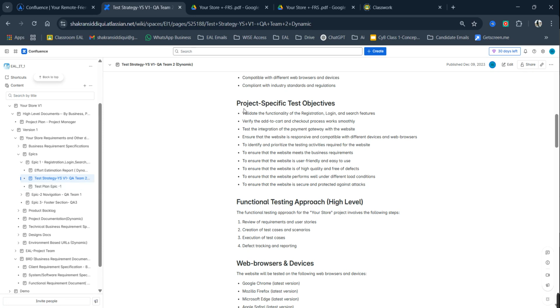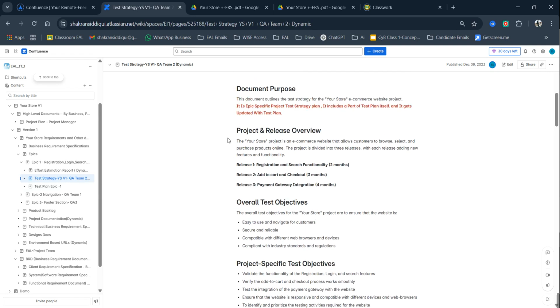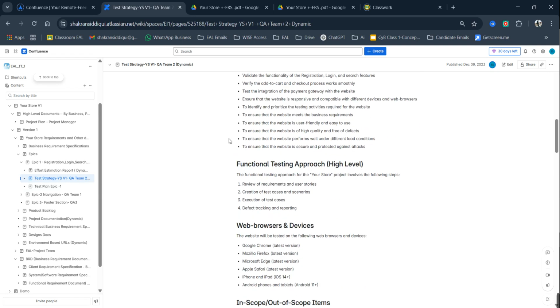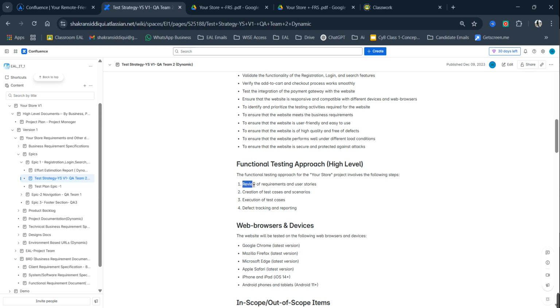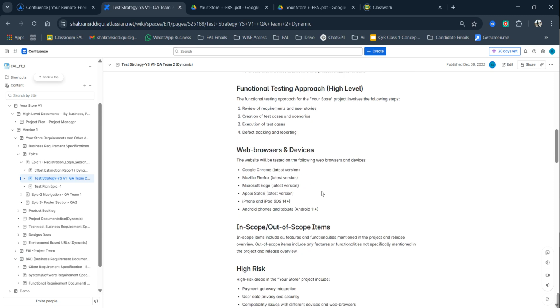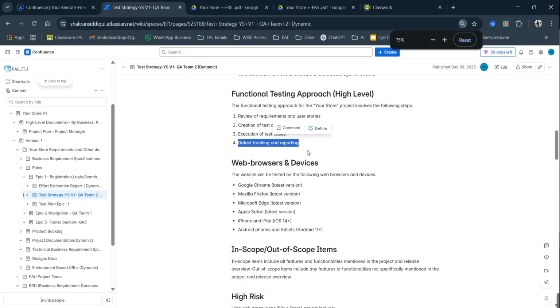Okay, when we go to the test plan, we will see other things that are mentioned here in the test strategy document. Functional testing approach. How will we actually conduct our testing? First of all, we need to review the requirements and user stories, create the test cases and scenarios, execute the test cases, then defect tracking and reporting. This is an important point. You need to know, what do we mean by defect tracking and reporting?